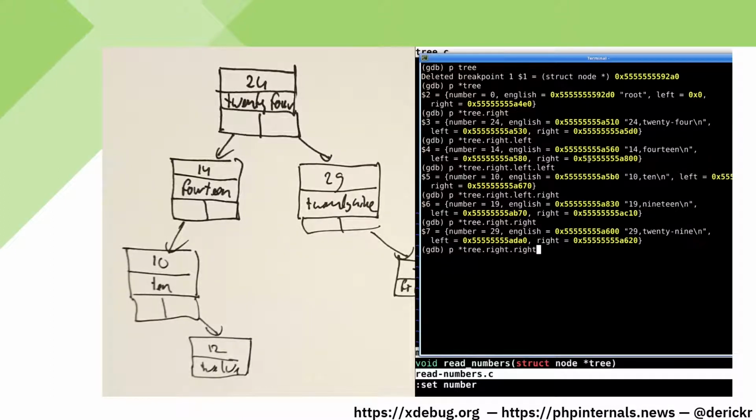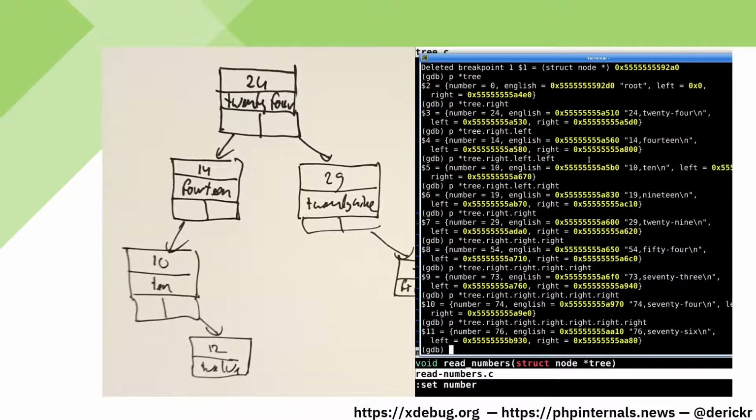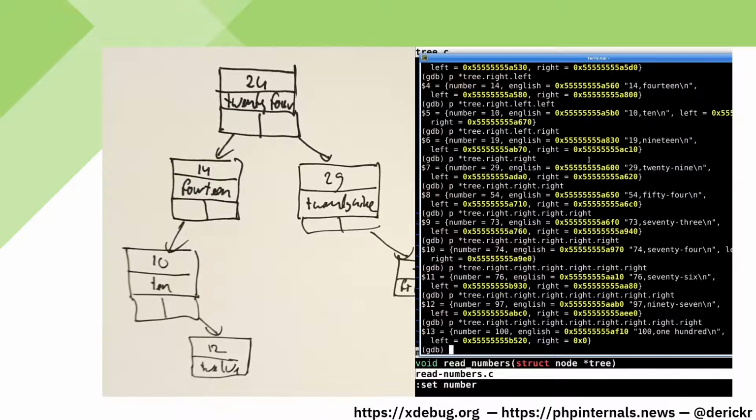Let's see whether we can get to the end here. We get 54 to the right. One further, we get 73. And then we get 74. 76. 97. And 100. And at 100, we have nothing further to the right because this is the highest number.